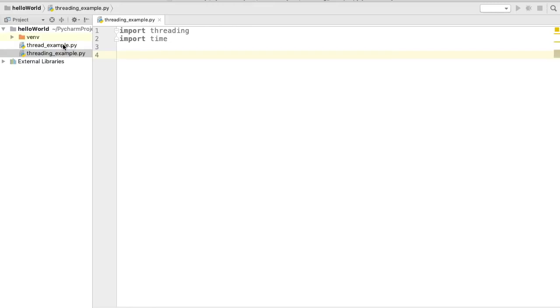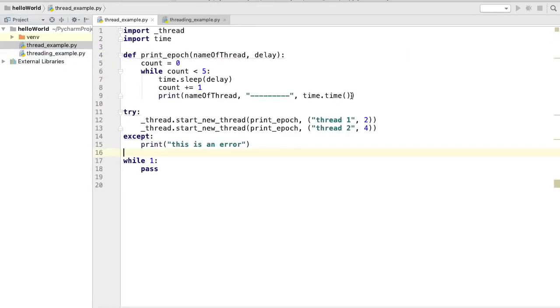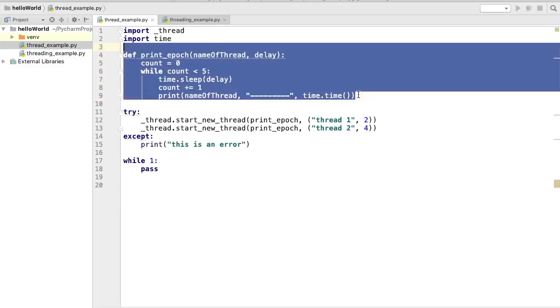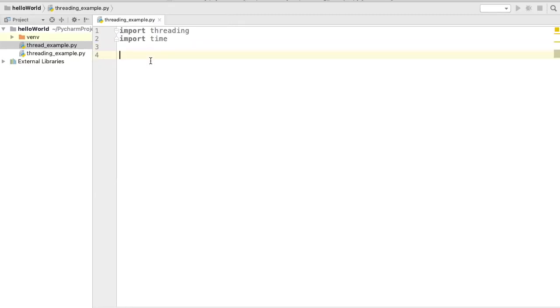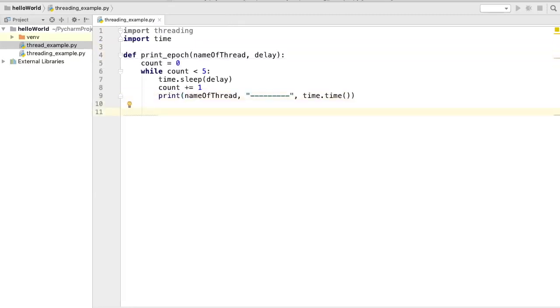Now I'm going to create the same method which I have created in the last video also, which is print epoch. So I'm going to just copy this method in order to save time, and then I'm going to just paste it here. So now we have our function which we want to call using the threading module, and we want to create some threads using this threading module and call this function inside those threads.